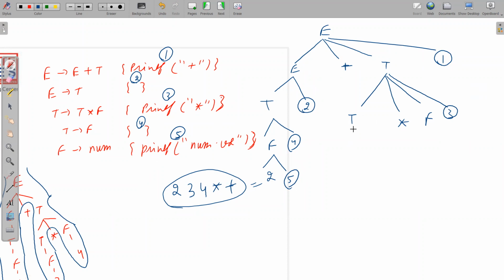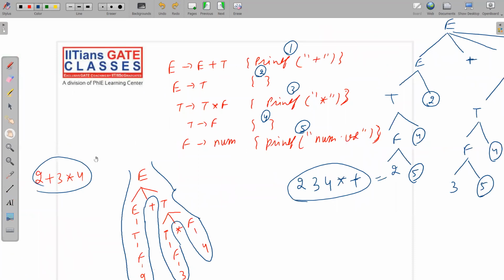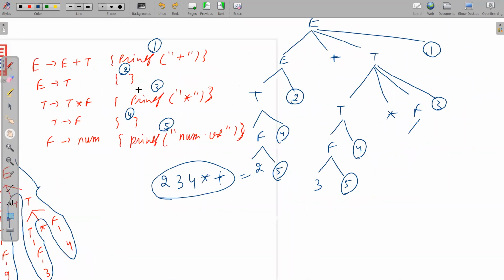Now T goes to F, T goes to F with 4. See here. Now F to num, so 3 and 5. Here F to num. What is num? 2 plus 3 star 4, so I will write 4 here. And what will be our semantic action? 5. Okay. Now we have constructed the parse tree successfully.